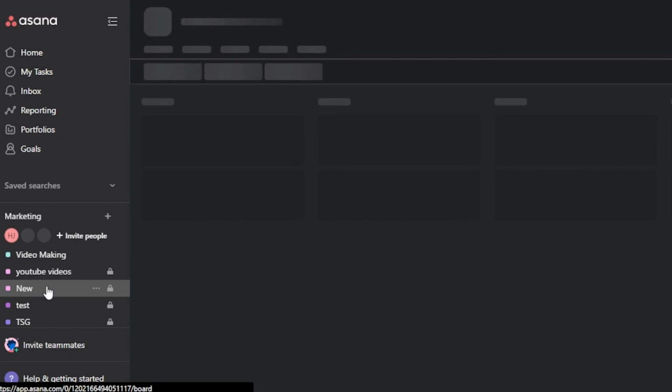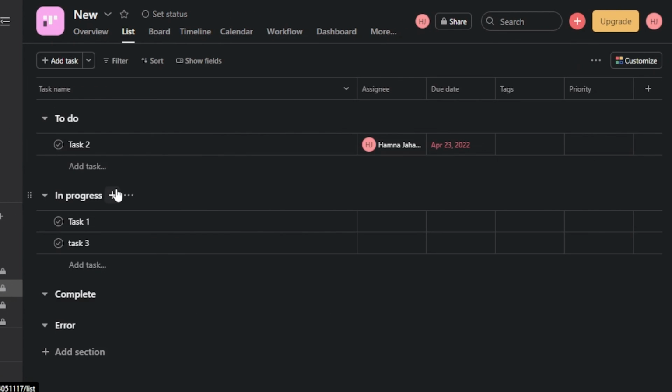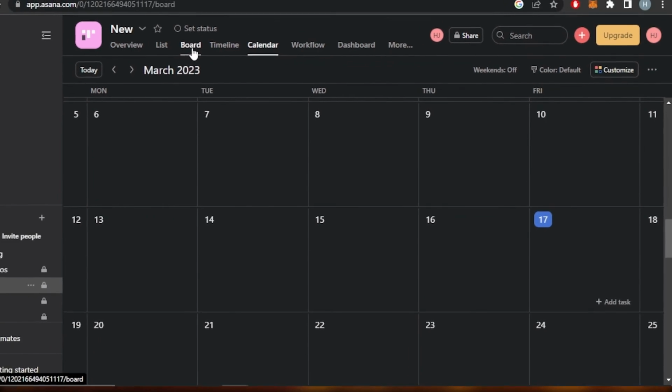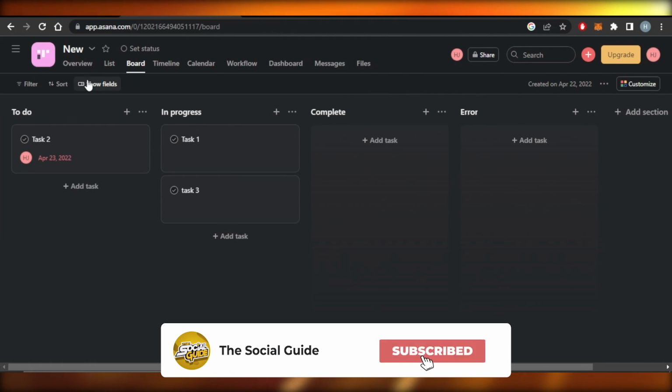So if I open up any of the projects now, this is what it looks like as I showed you, and this is the list view. It's quite similar what we can do within the different views, and we also have a calendar view available within Asana for free. So yeah guys, this brings us to the end of the video. I hope now you know how to use asana.com as a complete beginner.